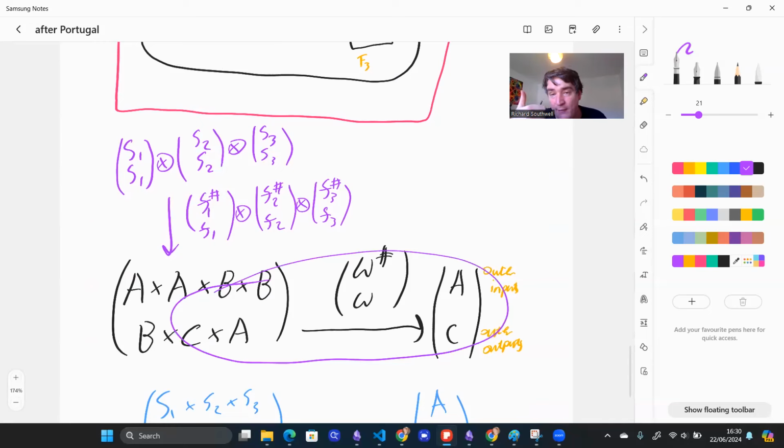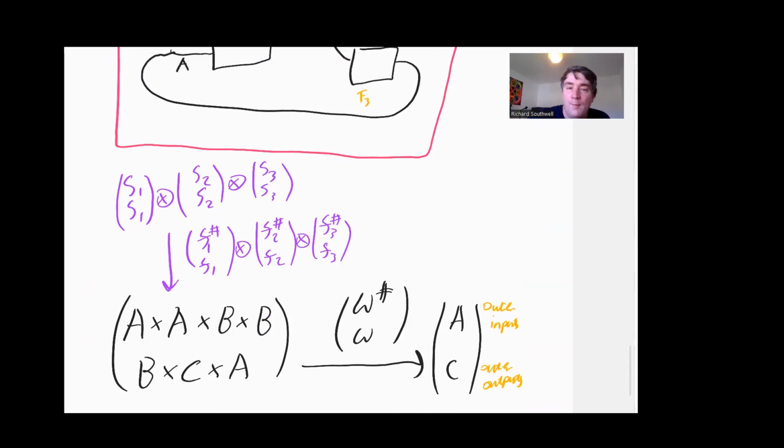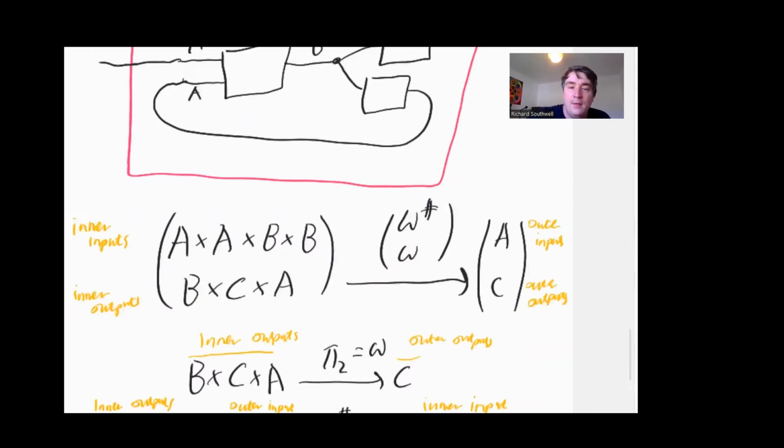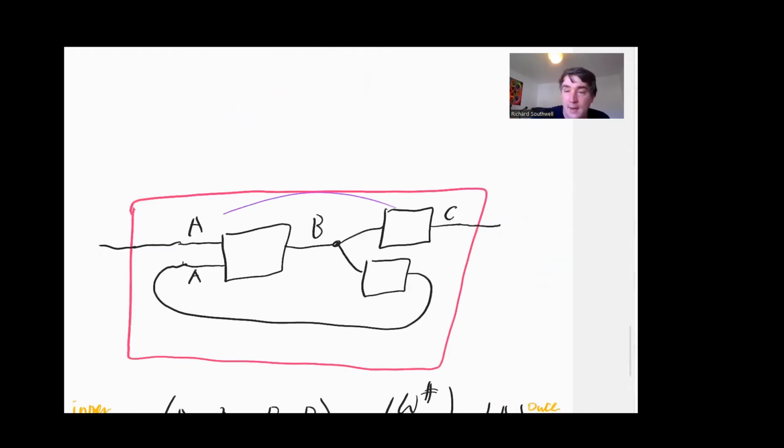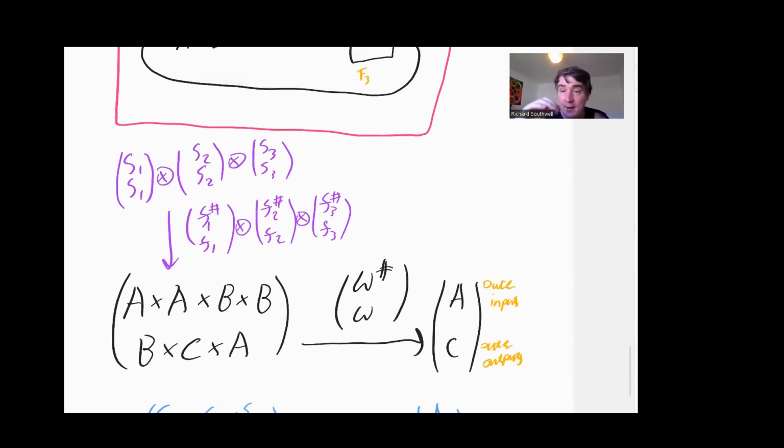And I haven't explained how this works yet. I'll do so momentarily. But what I'm saying is that this lens, W sharp W, somehow describes this wiring pattern in a very general way. And then the idea is that we can also describe our individual open dynamical systems, capital F1, capital F2, and capital F3. We can monoidal product those together, and then we can compose with our lens representing our wiring diagram.